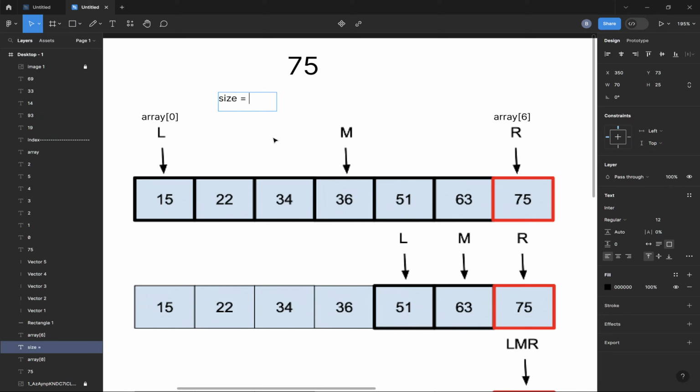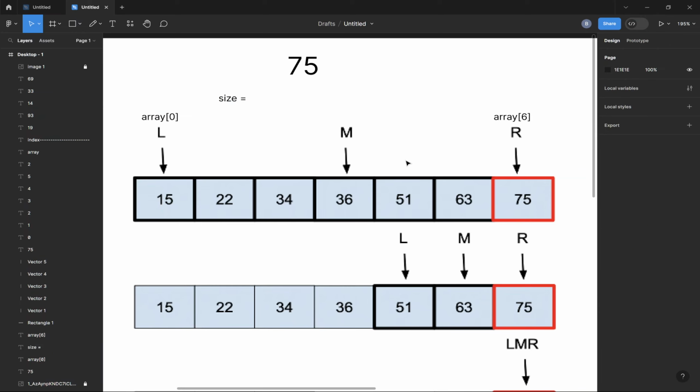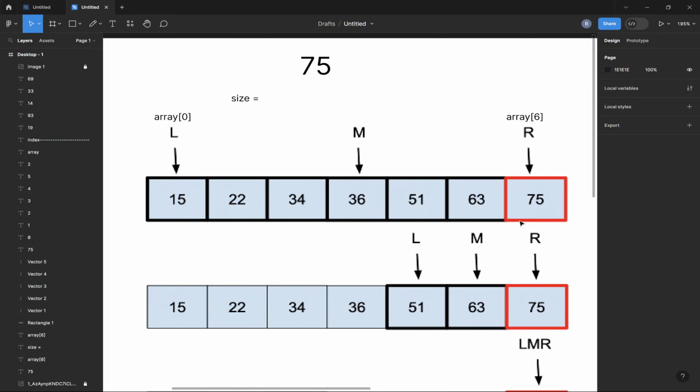Size is equal to, you can see over here, for example, this is an integer array. How many bytes does an integer element occupy in C++? It can vary with your compiler. Suppose, for example, in C++ an integer occupies 4 bytes. So here every integer occupies 4 bytes.